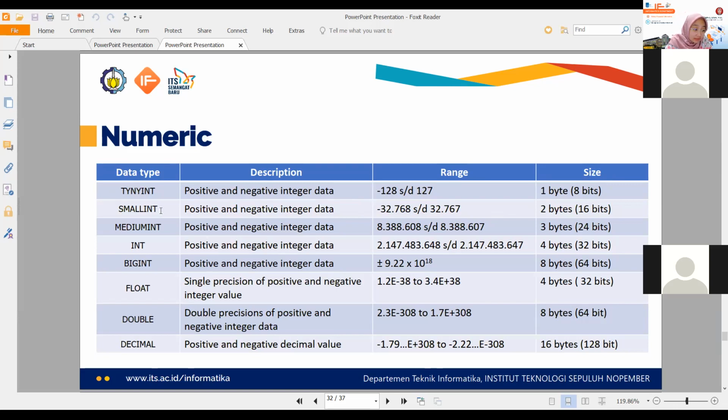And the bigger one is small integer. It's also used to store the same kind of attributes, however it has a wider range. It may have a size of around 2 bytes or 16 bits. And then medium integer, big integer. And if you want to store not integers, let's say a decimal number, you may need to use float, double, or decimal.